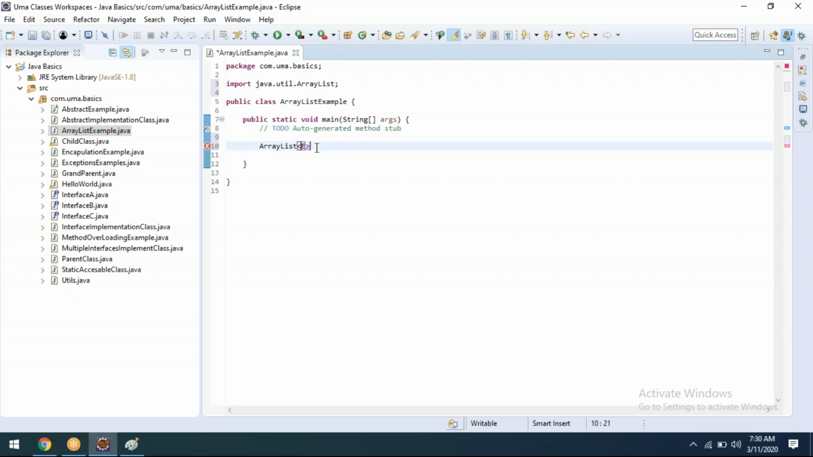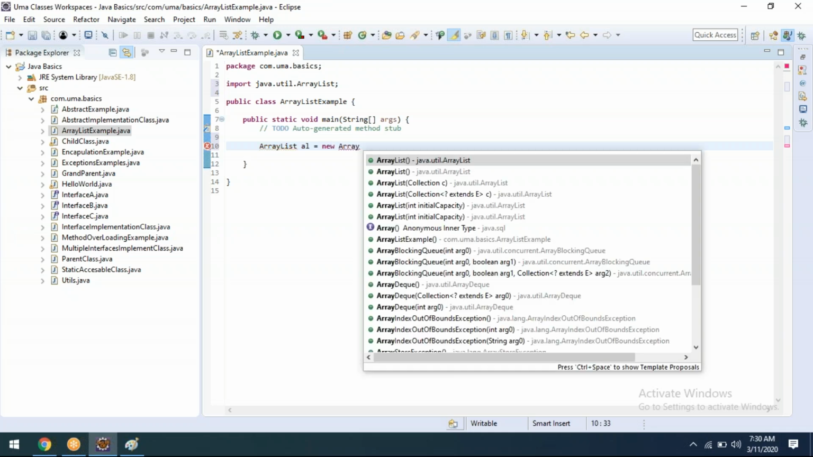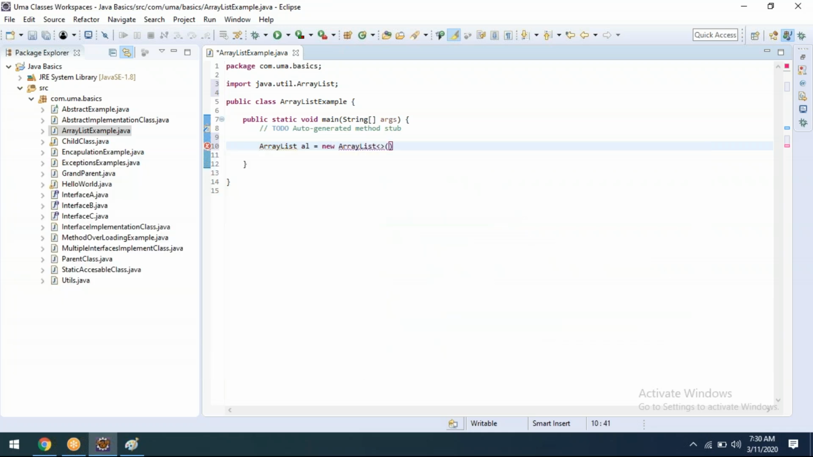See here, whenever I type something, E is coming. As of now, we don't want to touch it. I'll tell you why the E is required. That is called generics. We'll cover it later. ArrayList AL equal to new ArrayList, like that we are using.